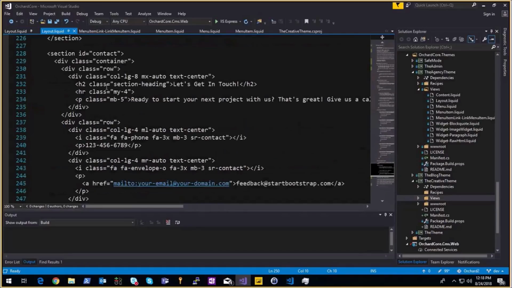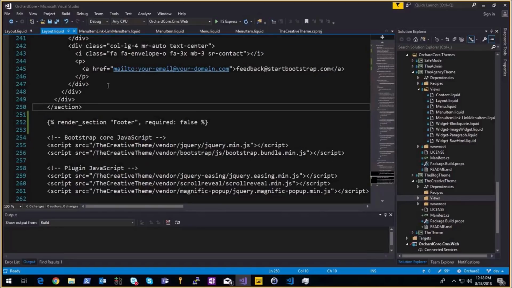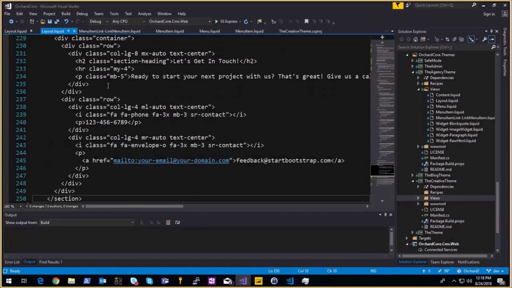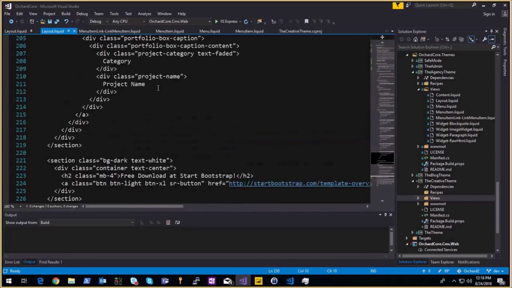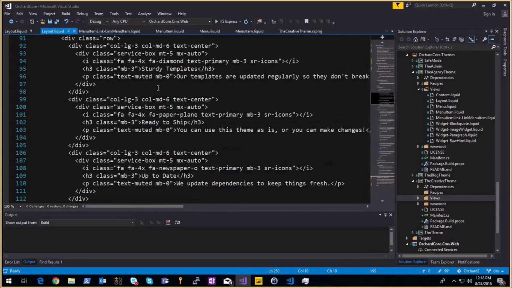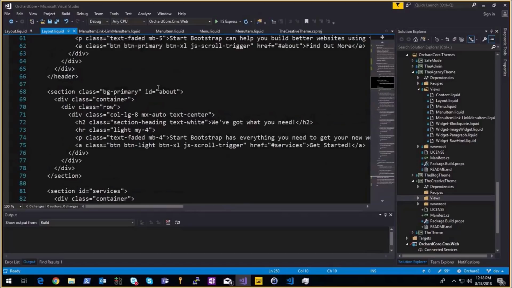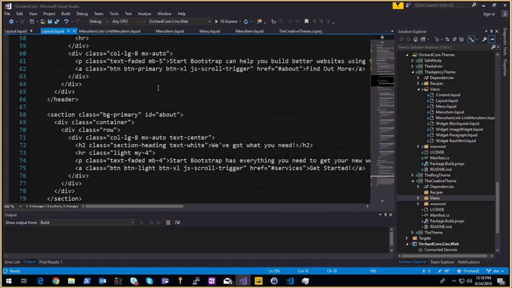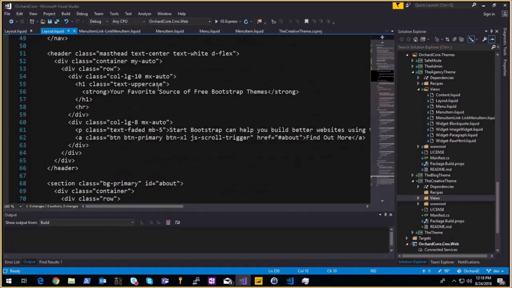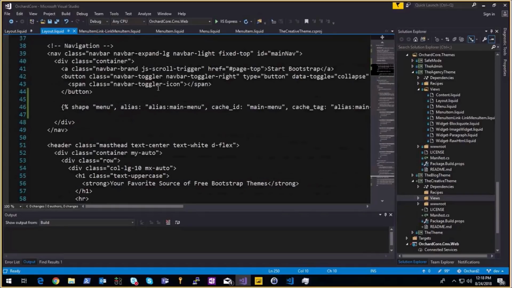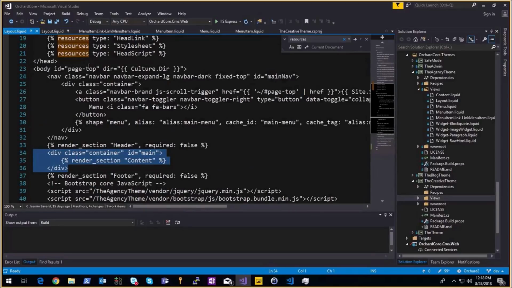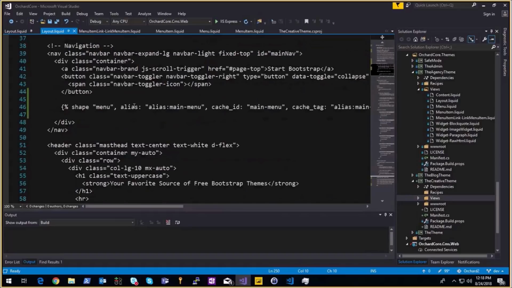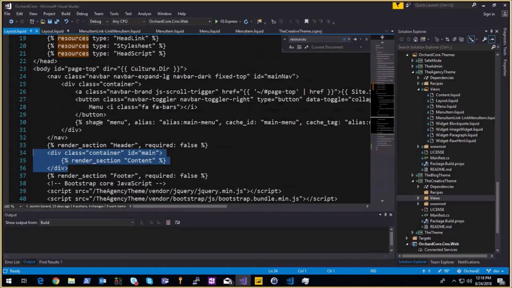What do we have here? Section contact. There is no such thing as a container ID main. This will be an issue later if we create a new page, but let's try that. Let's see how it will work. Here, page top, the navigation, render section header. Did we do that? The header? No, we didn't do the header. We did the footer.